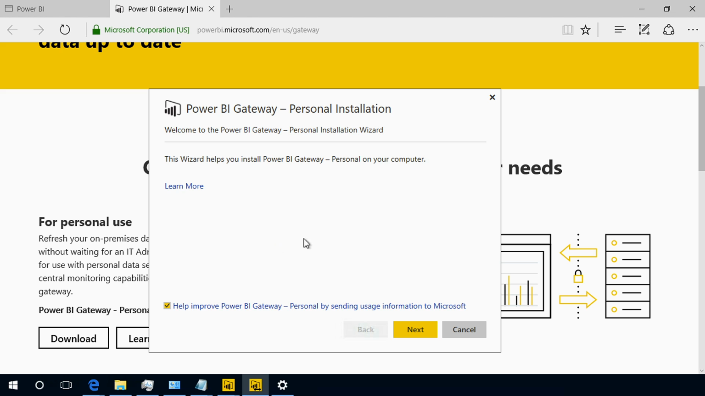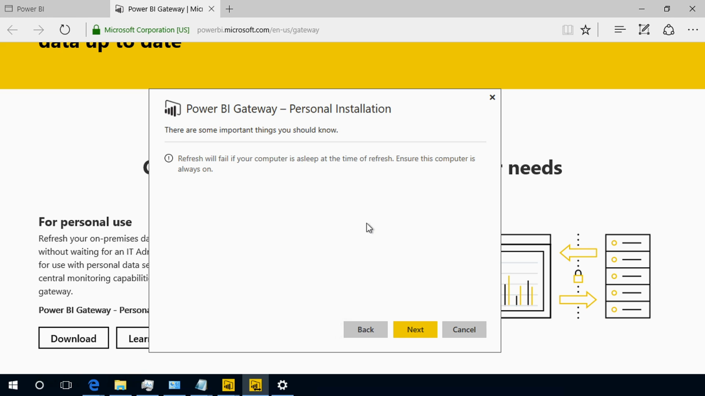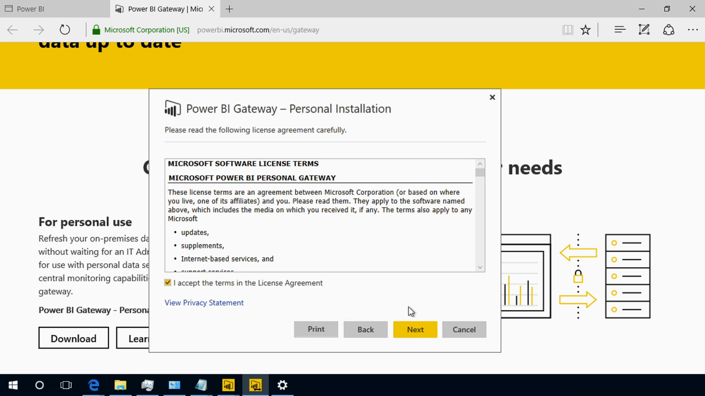So going back to my personal gateway installation, it's very simple, but it will remind me here that in order to keep my dashboard up to date, the gateway will have to always be online, and the machine always has to be running and connected to the internet. If my machine is not connected for some reason, or I put it on the laptop and it turns off, my dashboard will not be able to have a successful refresh. So accept the terms.